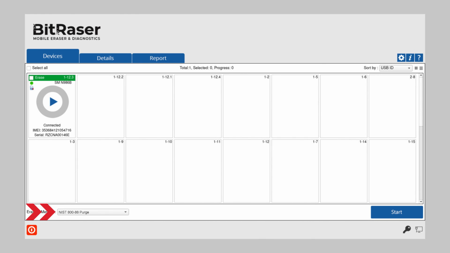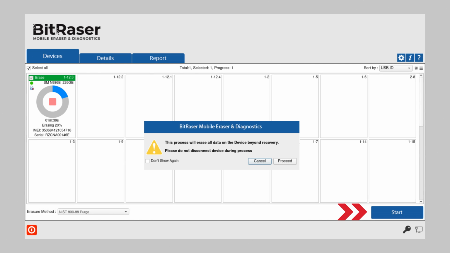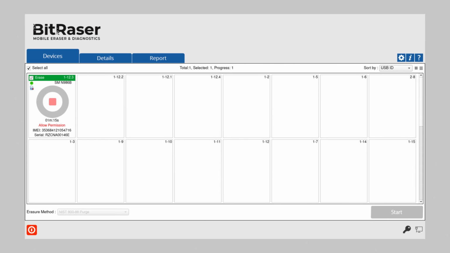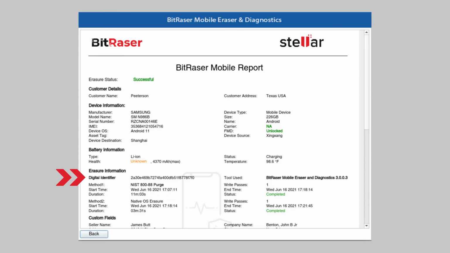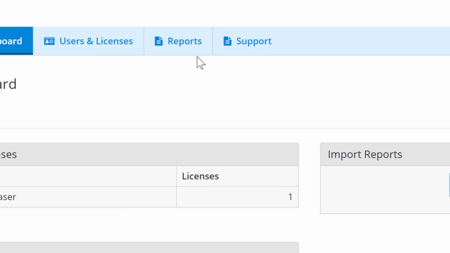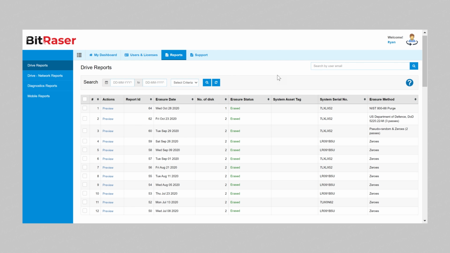Select the erasure standard from the list at the bottom of the screen after selecting the Android device. We recommend NIST Purge for secure wiping. Click on the Erase button. Click Yes, and click Yes in the final confirmation prompt. After successful completion of an erasure task, the software will display completed as the final status for all the wiped devices. The digitally signed erasure reports for all the erased devices will be automatically saved to your BitRaser cloud account. And keep in mind that you can erase multiple Android devices by using this product.